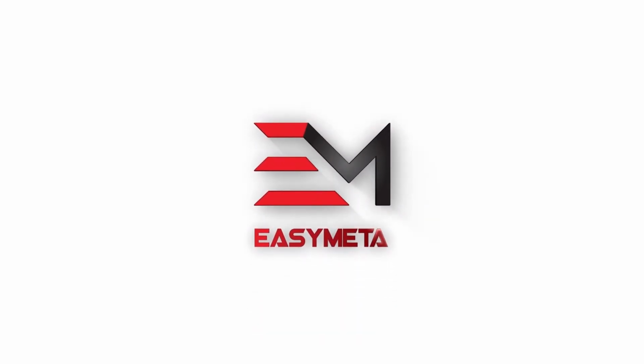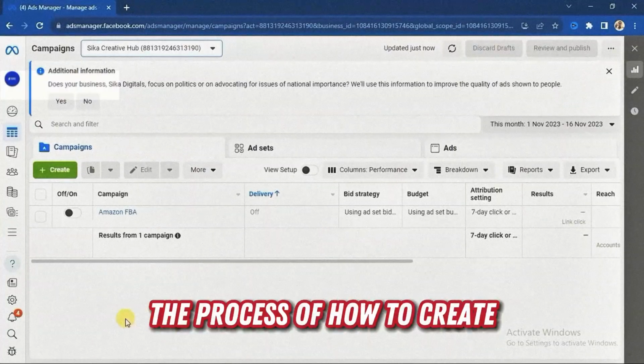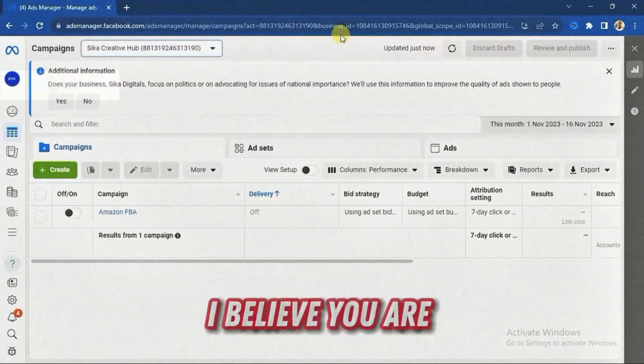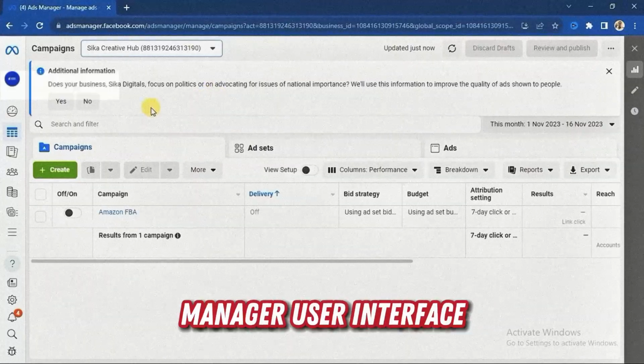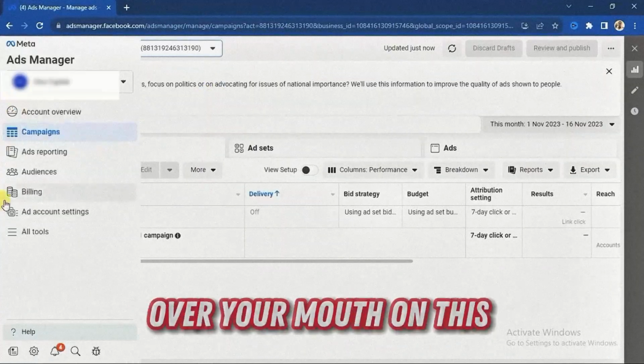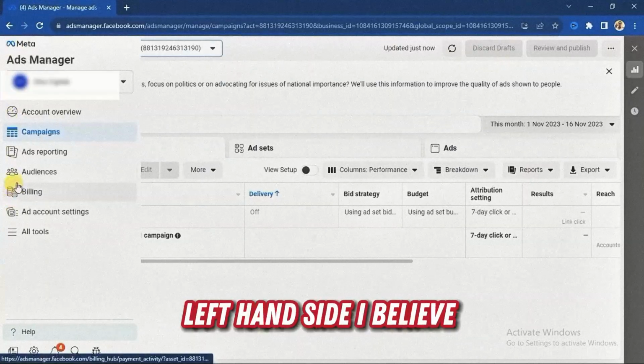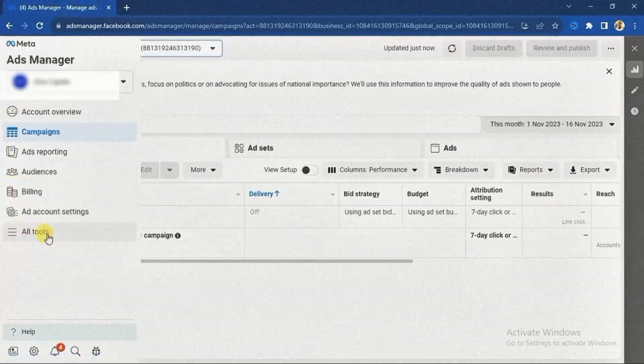Easy meter. Let me take you through the process of how to create. I believe you are familiar with this interface. This is your Ads Manager user interface. To get started, over on the left-hand side, I believe you know how I got here.